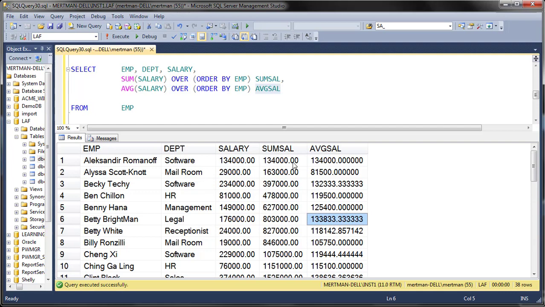Running total. But, you know, the thing is, again, that's not really useful, because anybody that sees anything like this, what's the first thing they say to you? Hey, can you do it by department? And you could add a where clause where it says where department equals software or where department equals mailroom.